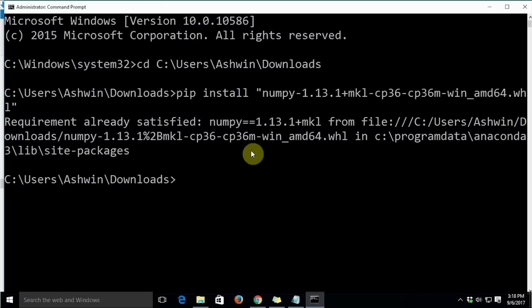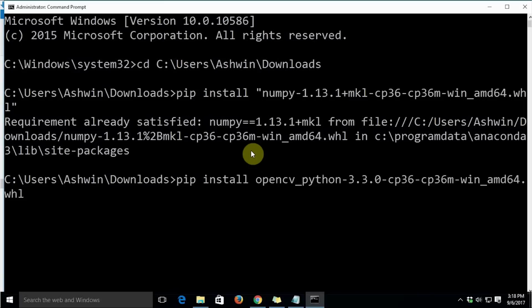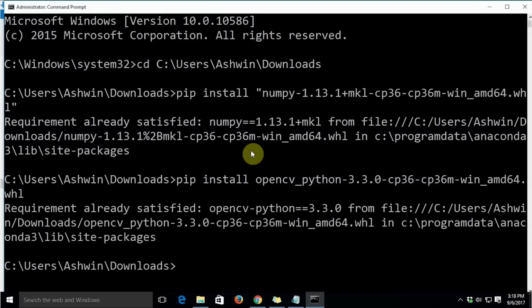The same way we can install OpenCV. So let's install it, and it says the requirement is already satisfied. Because in my case both NumPy as well as OpenCV have been installed in order to save the time required for installation during the tutorial. So these are exactly the steps which are needed for installation of NumPy as well as OpenCV on a Windows machine where Python 3 is the version of Python that you are using.